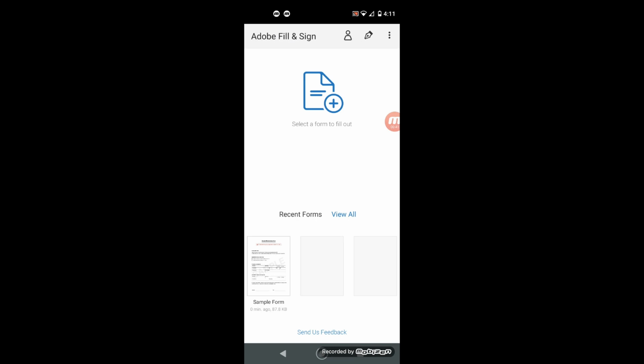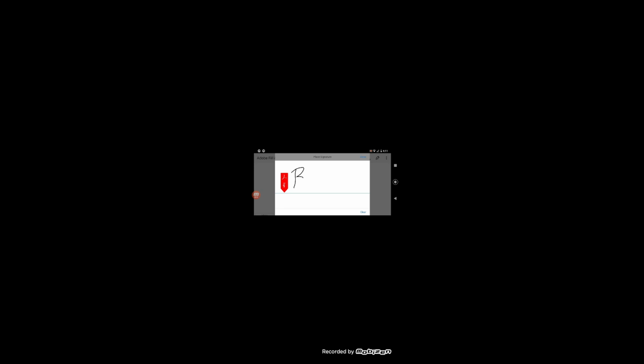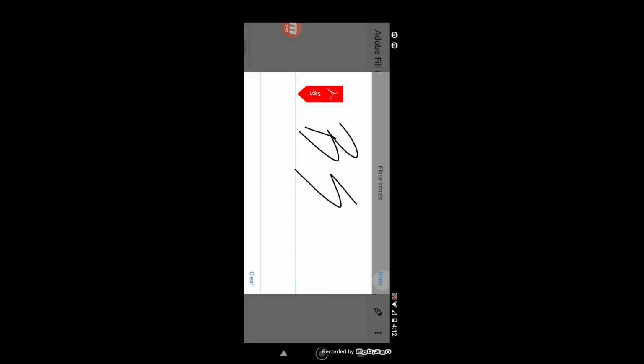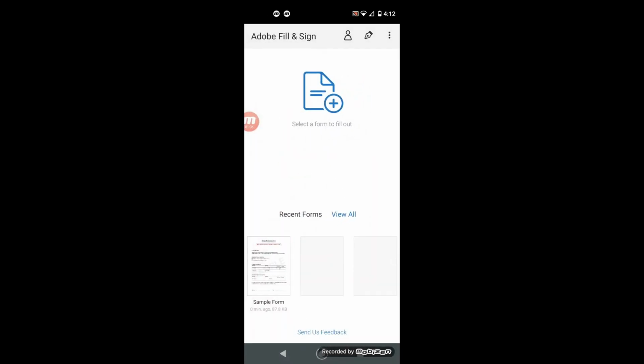All right, so from the basic starting point here, we can tap up here and create our signature. We just trace it with our finger right on the screen and hit done. And then we can also store our initials in here and hit done. So now anytime we need to sign a document, we can put that signature right in there. So let's look at, they have a sample document in here.